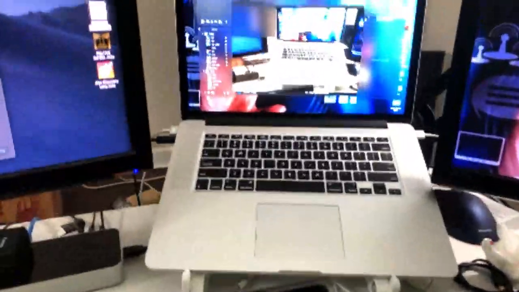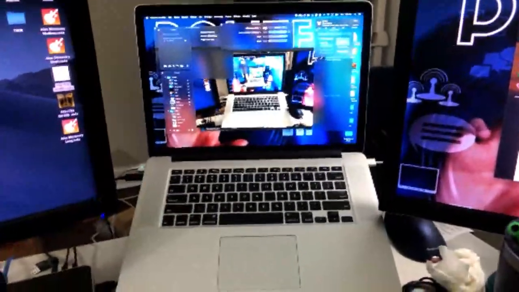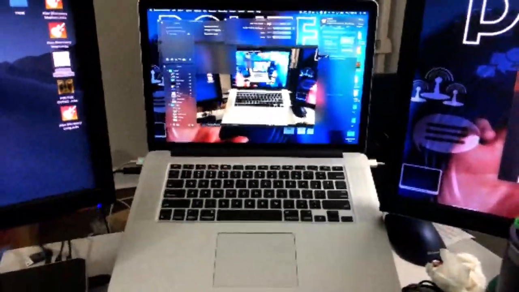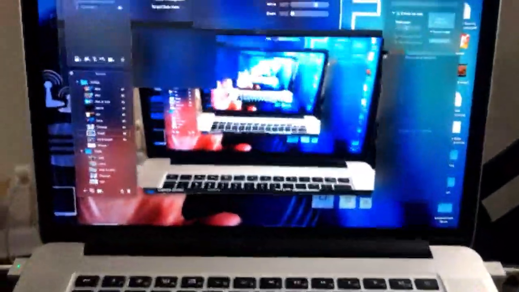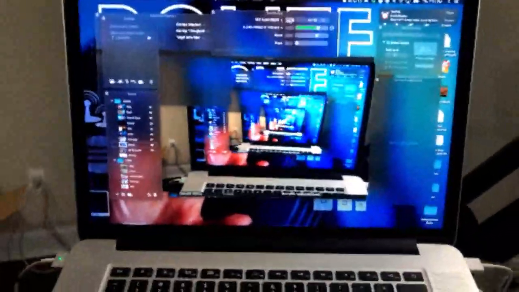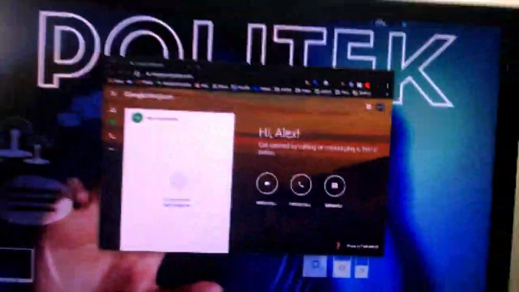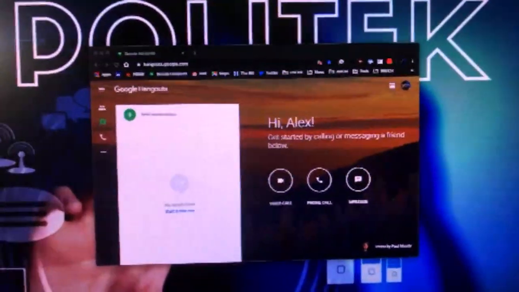Okay, so this, I guess, is the central hub. This is a 2015 15-inch MacBook Pro, Core i7, I believe. And over here, I run Ecamm Live. This is where I monitor comments and have Skype up and running. Plugged into that is a second display where I am running Google Hangouts inside of Chrome.